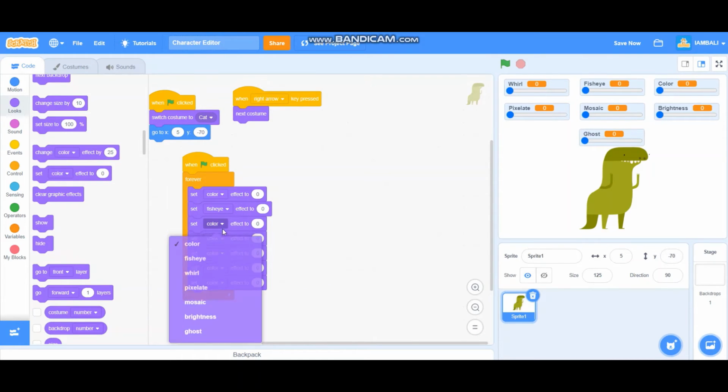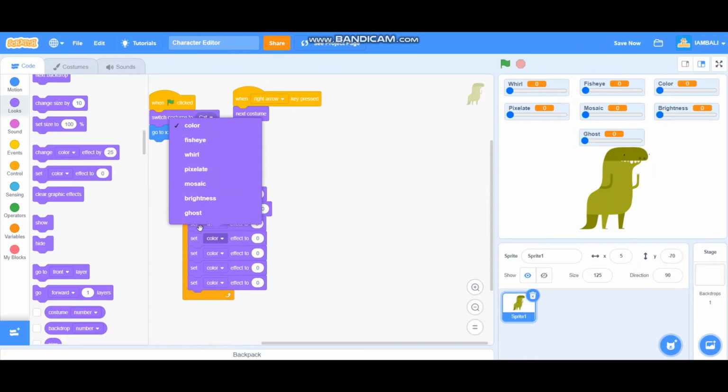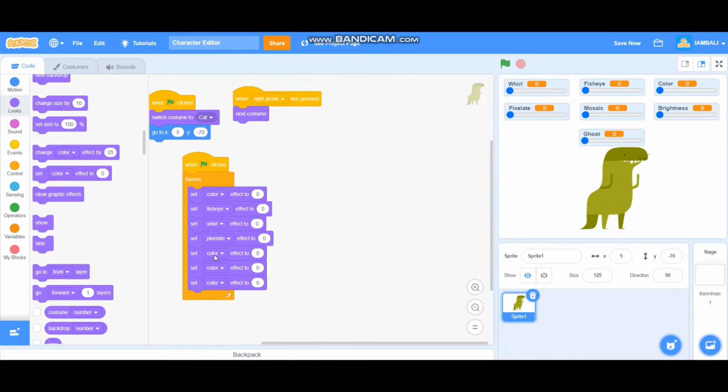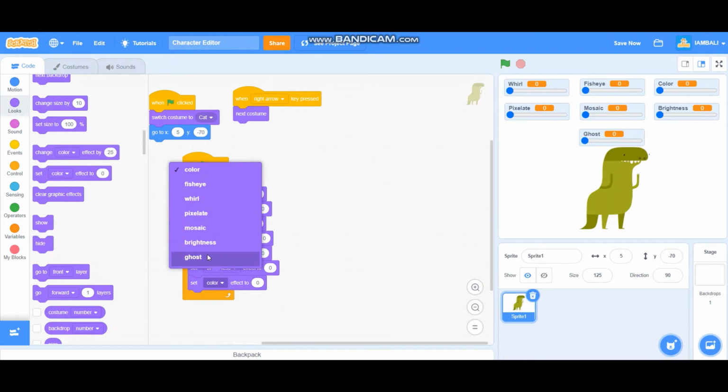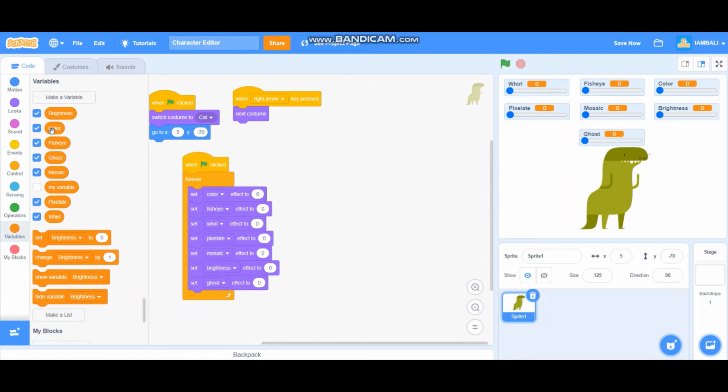Fish eye, whirl, and then this one, pixelate. This one, mosaic. This one, brightness. This one, ghost. Add a variable. This one, brightness. This one, color. This one, fish eye. Whirl, and here, pixelate. Mosaic, and finally ghost, like that.